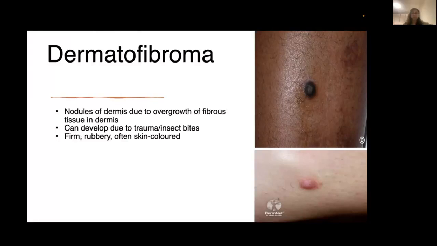Okay, then we have dermatofibromas. A dermatofibroma is a nodule of the dermis, and this grows due to overgrowth of fibrous tissue in the dermis. Sometimes dermatofibromas develop in response to trauma, or even insect bites as well. They're typically described as a firm, rubbery, often skin-coloured lesion as well.